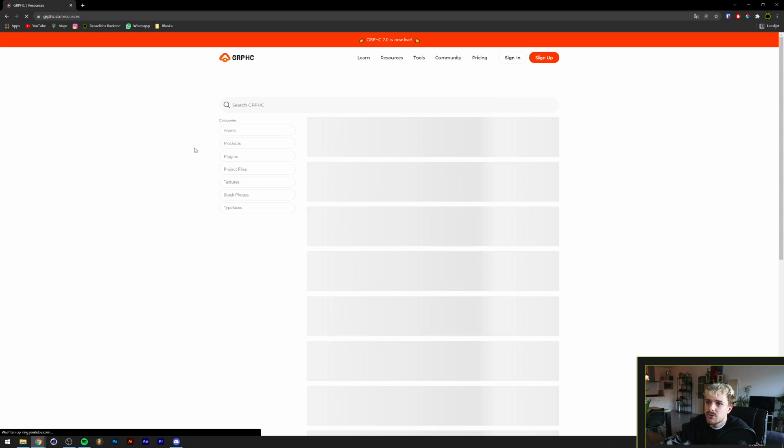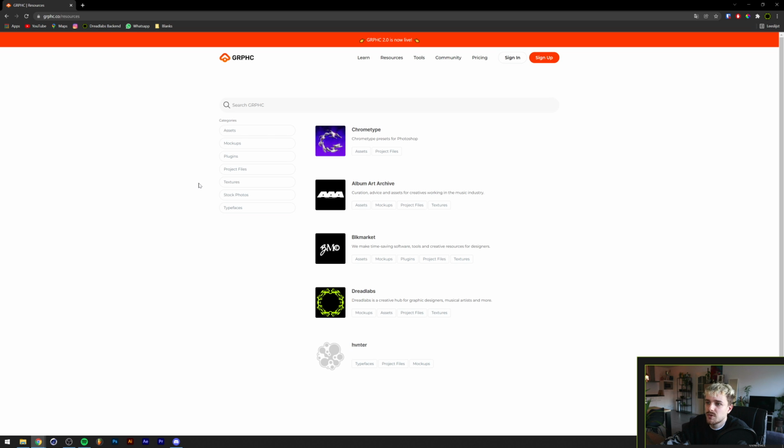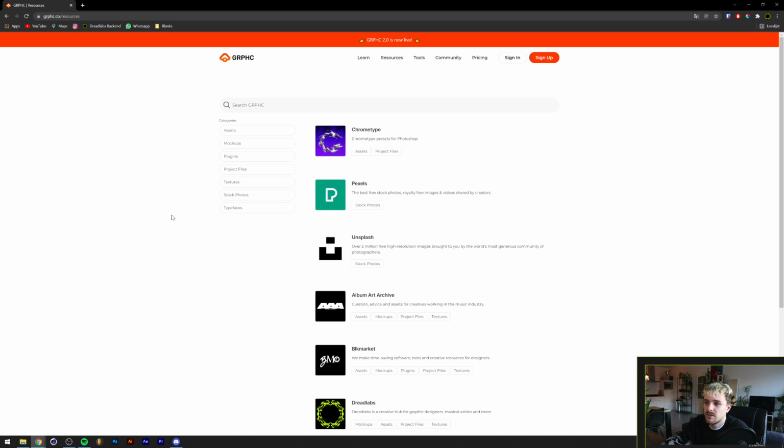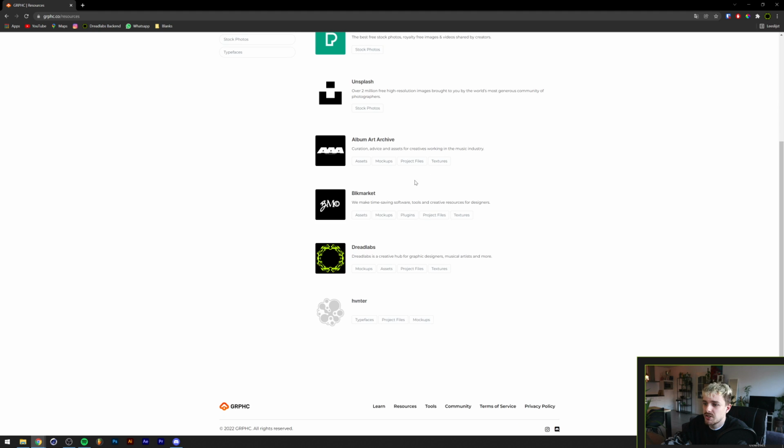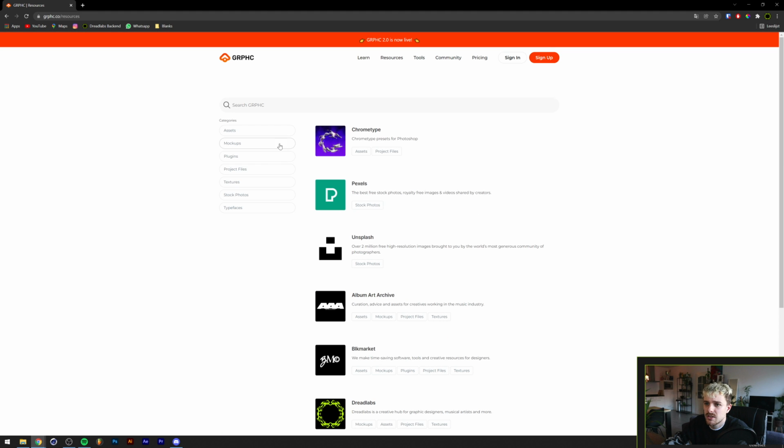So let's go to the resource tab. As you can see, we have the categories: assets, mockups, plugins, project files. Basically, they made a whole giant list with asset providers and everything in between. You can just filter by category, which is super nice. So let's click on stock photos here. As you can see, you can find basically anything related to stock photos.